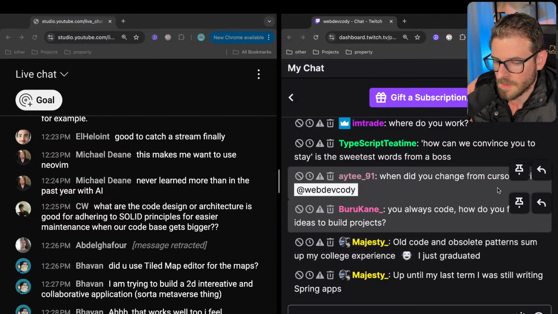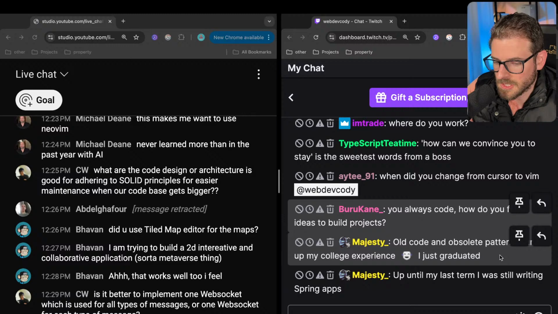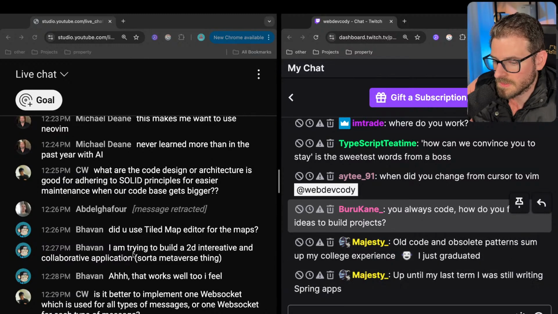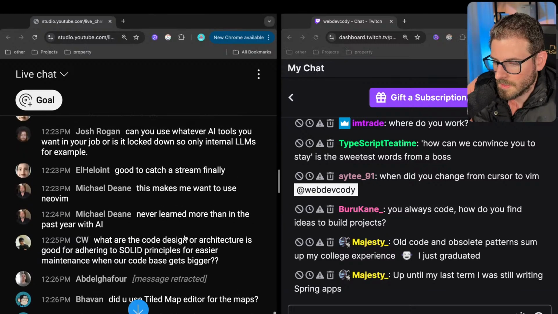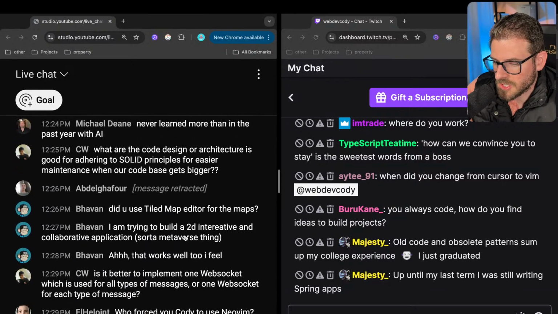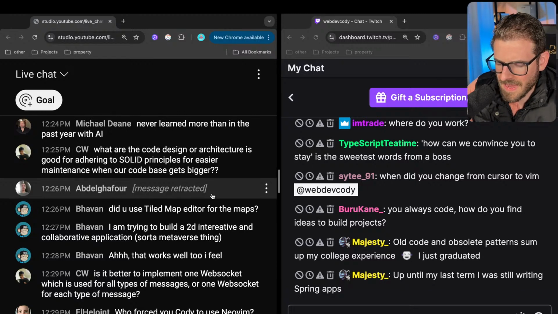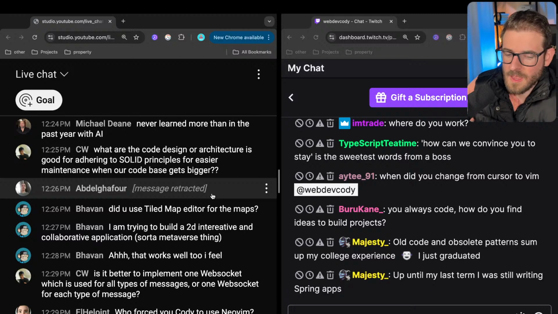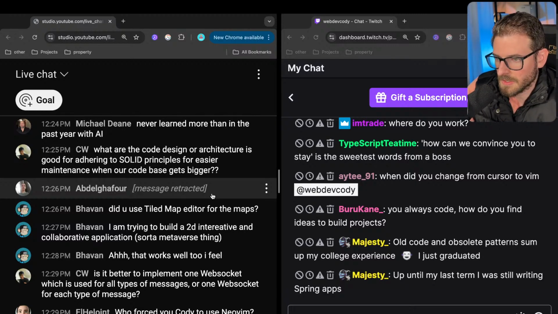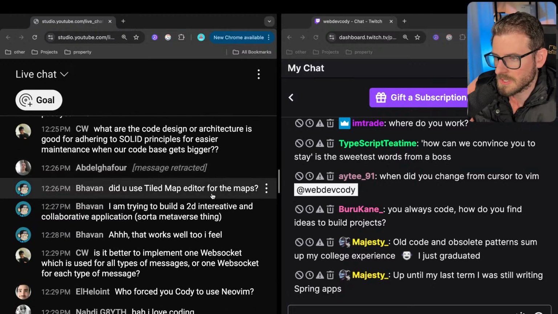Old code and obsolete patterns sum up my college experience. I just graduated. Up until my last term, I was still writing Spring apps. Oh, Jesus. Spring. My first job using Java was using Spring and the Hibernate ORM. Had XML files everywhere. I'm like, yo, is this what coding is? Is this what coding actually is? I'm just configuring XML files for dependency injection.